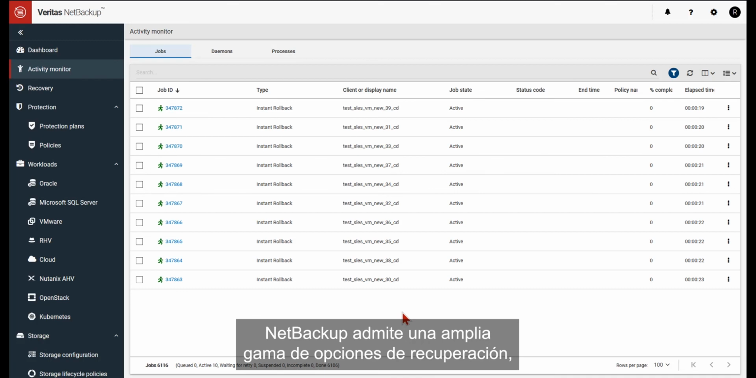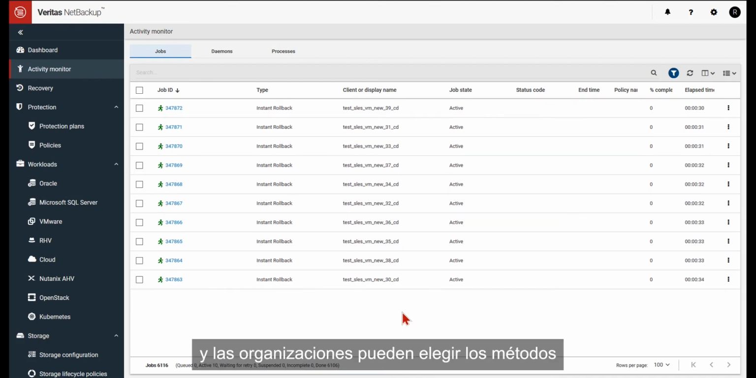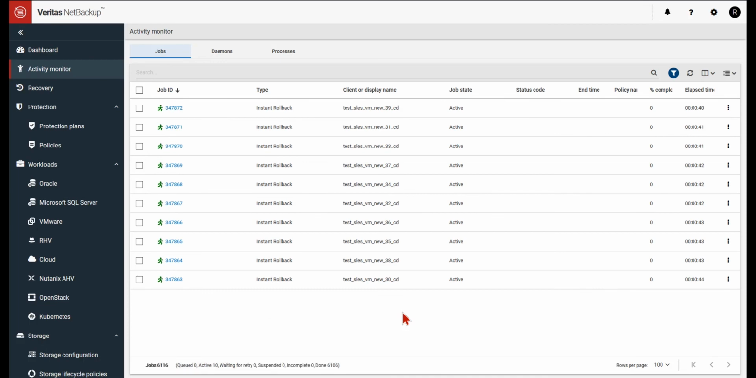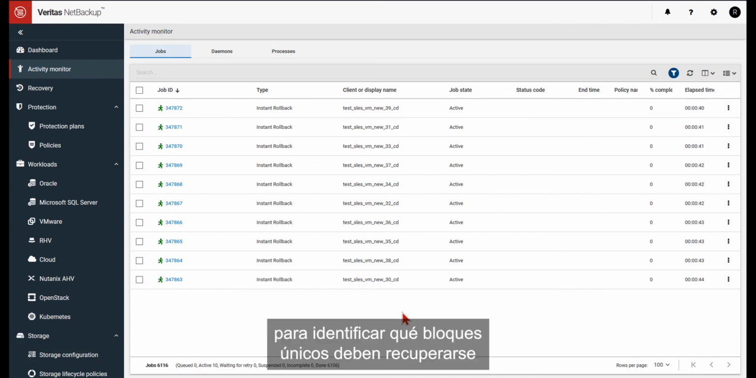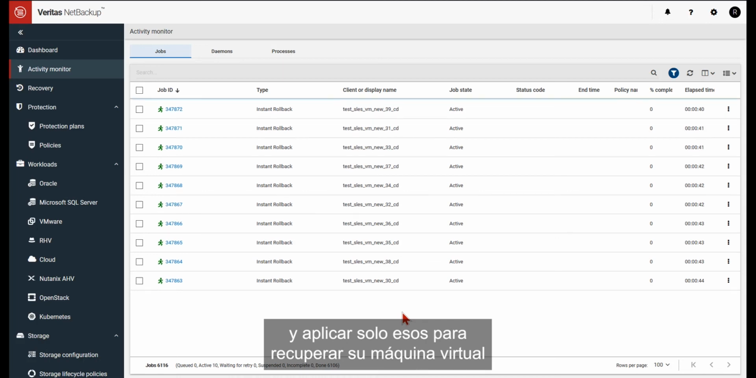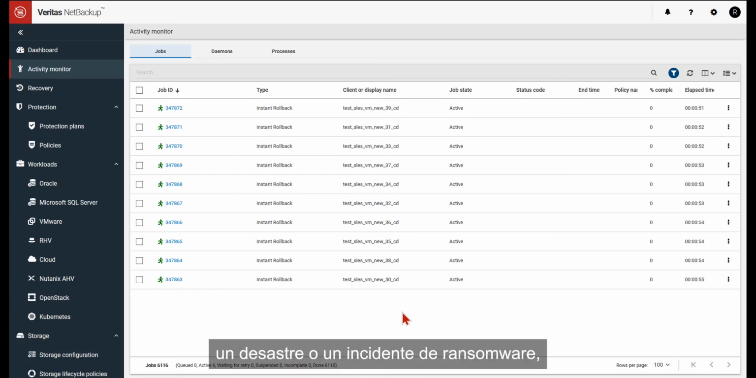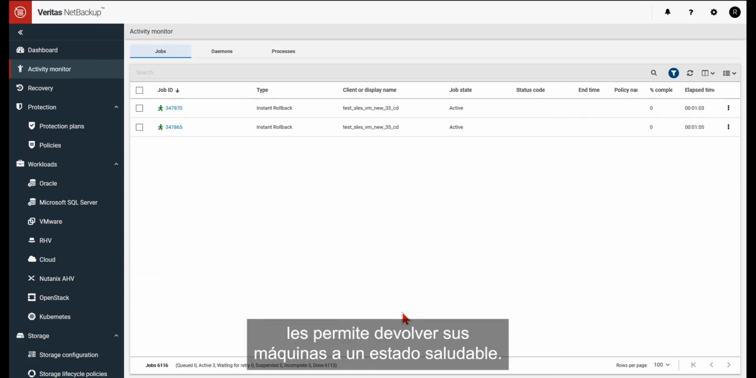NetBackup supports a wide range of recovery options, and organizations can choose the methods that best suit their recovery needs. Instant rollback for VMware in NetBackup 9.1 provides a high-speed rollback capability by leveraging the change block tracking data to identify what unique blocks need to be recovered and applying just those to bring your virtual machine back to the desired state. So whether it's human error, a disaster, or a ransomware incident, instant rollback for VMware from NetBackup allows you to bring your machines back to a healthy state.